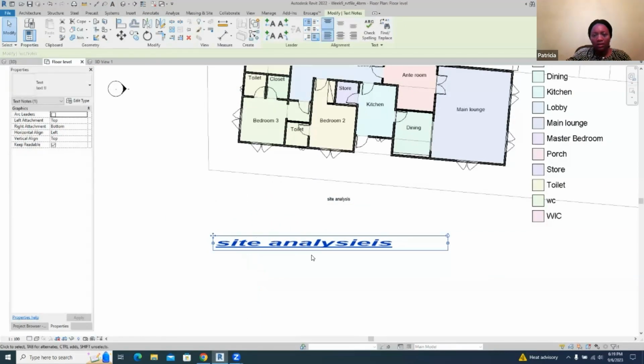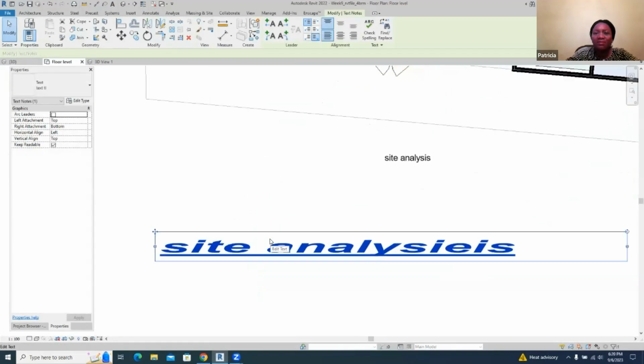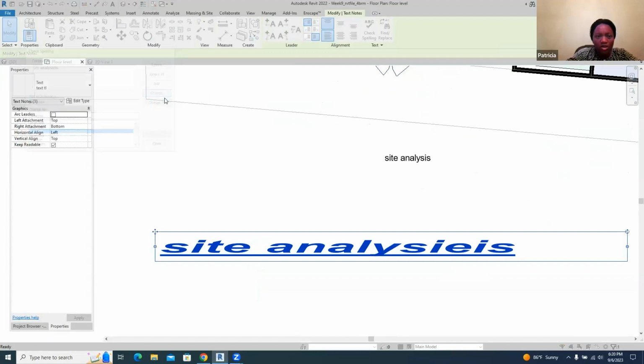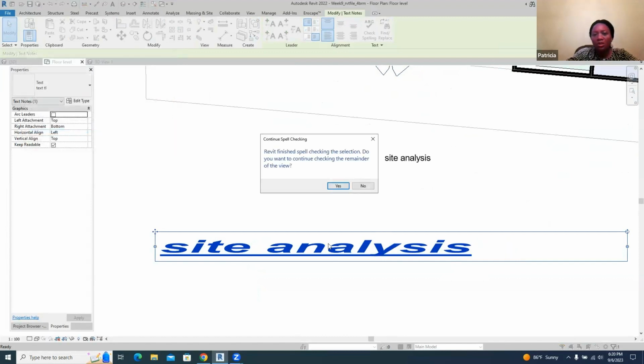And then we have our site analysis. So we want to make a spell check. So check the spelling, and it's telling me the different ways I can spell this correctly. Instead of Analysis, I can see SES, SIS, which is what I'm looking out for. And I say change. So it has changed the spelling for me. So we can use this to check our spellings in the drawings.